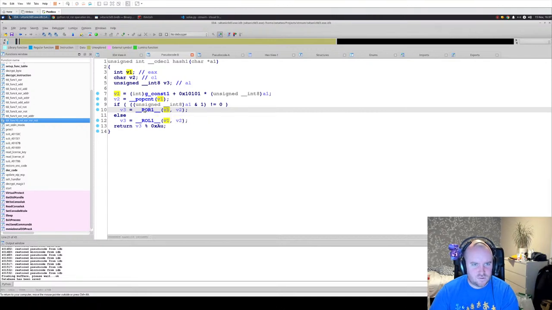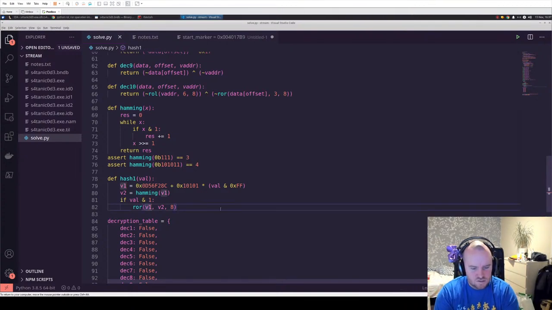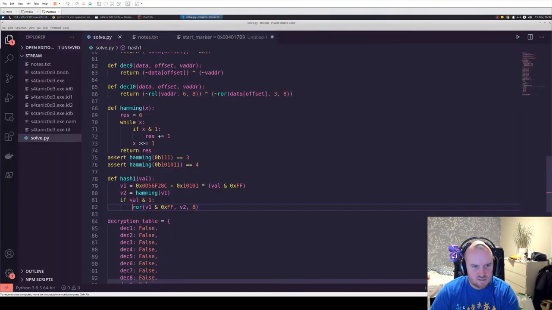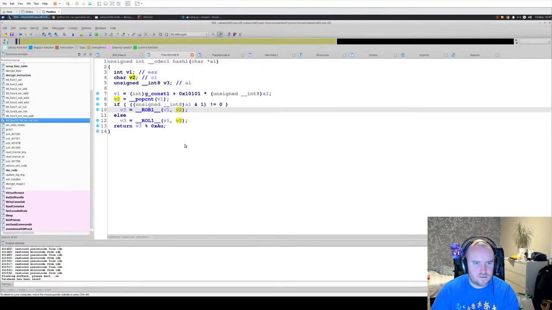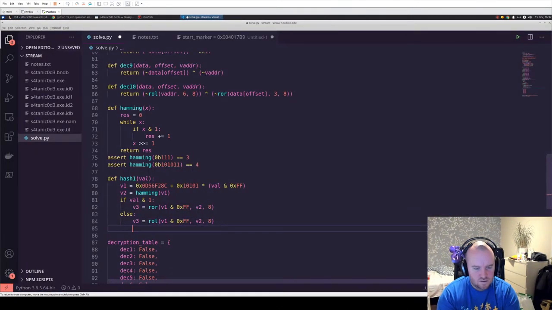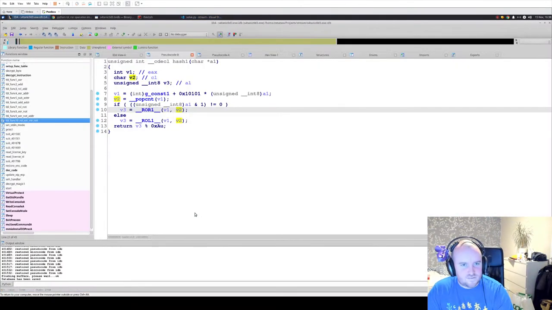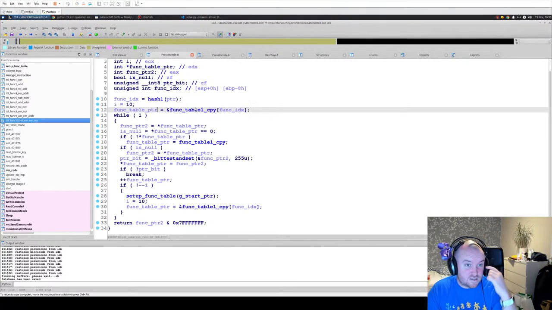Okay, so here we go back to using just the 1 byte. So this should be like this, rotated this many steps. Otherwise we do a rotate left. And then finally we return this modulo 10. Now we don't really have a good test value here, but hopefully we'll be able to verify that these things make sense later. But it feels like it should work.